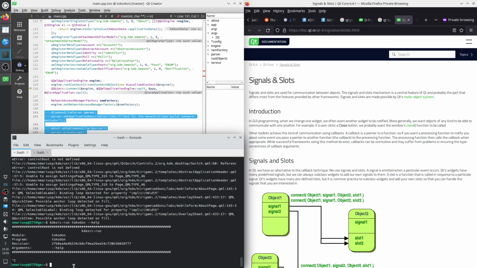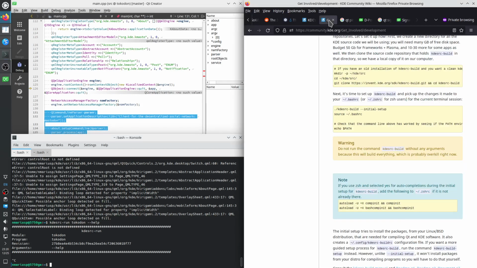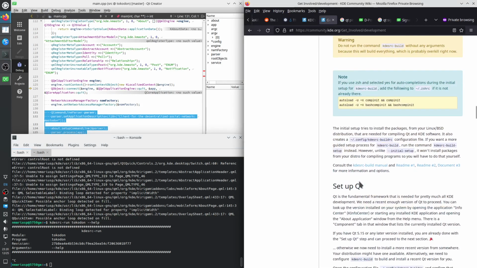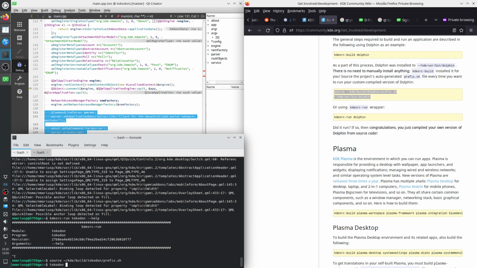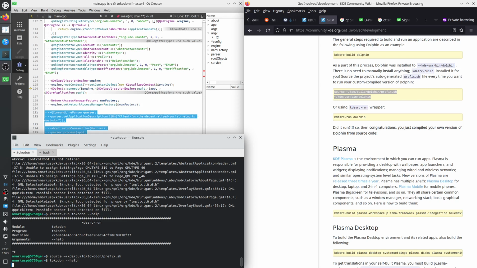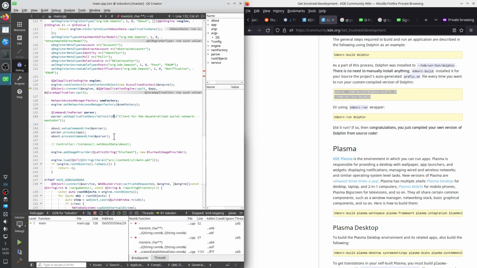How do I access the command line of Tokodon? So I'm going to source, I'm going to run it using this code path. So source /KDE/build, Tokodon, and then prefix, and then we go tokodon --help. We're inside of the debugger. Let's stop the debugger.